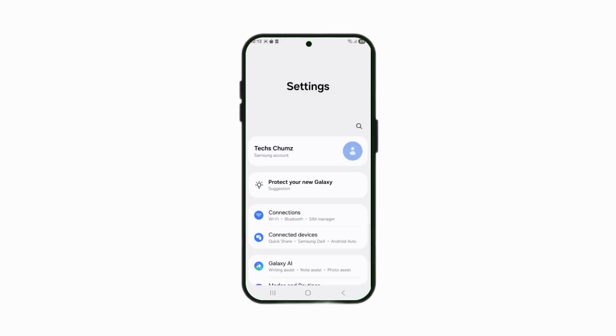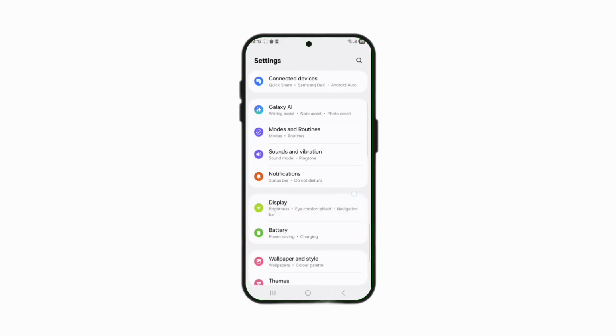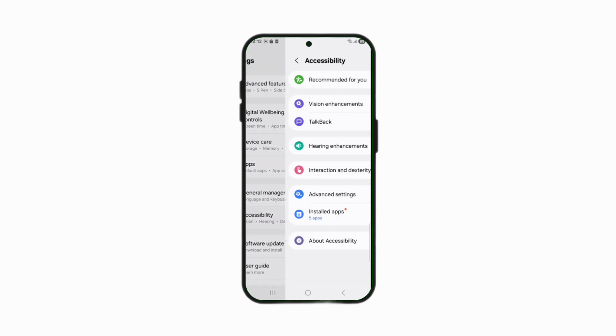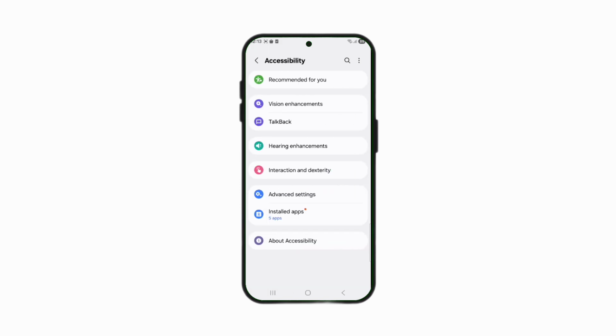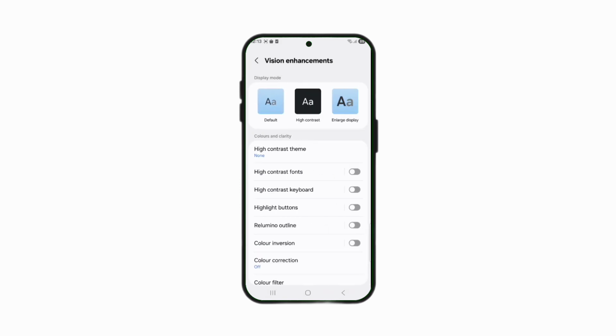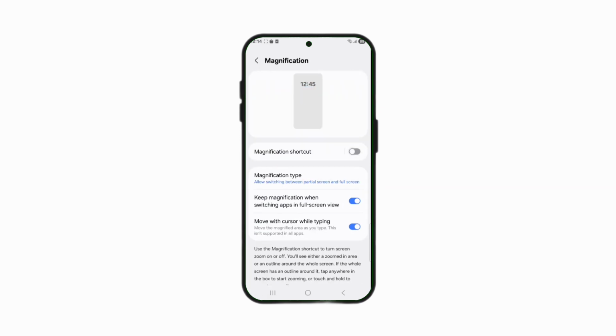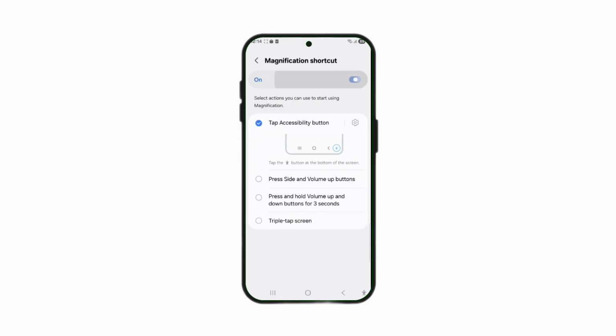First, open the settings app on your phone. Next, scroll down and tap on accessibility. Then tap on vision enhancement. Now scroll down and select magnifications. Turn on the magnifications toggle.